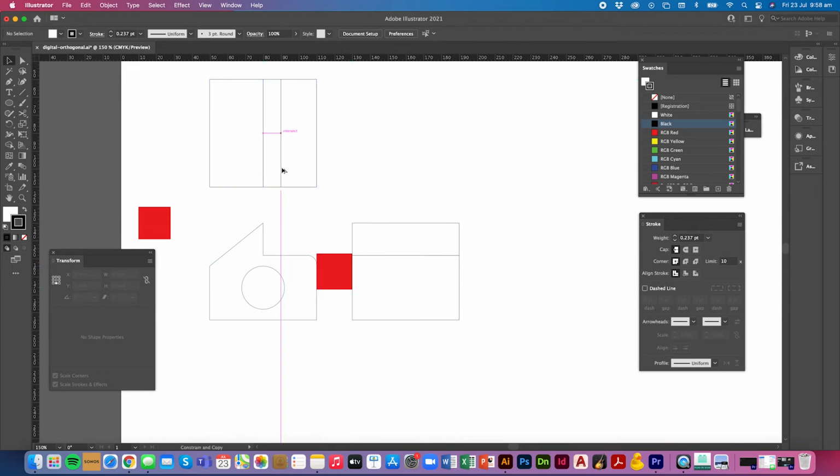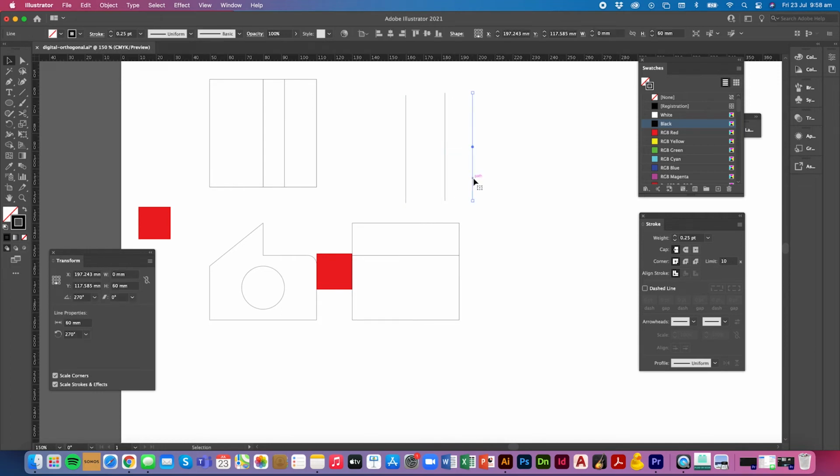To duplicate lines, simply hold down Option key, or Alt key if you're on a PC, to duplicate them, and drag. I held down Shift Option. If you hold down Option, you can duplicate it anywhere. If you hold down Shift Option, it duplicates in the right line.